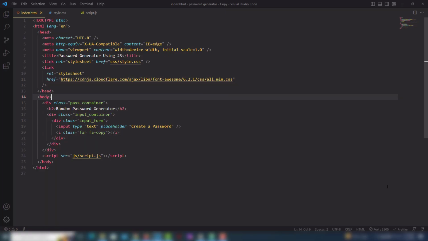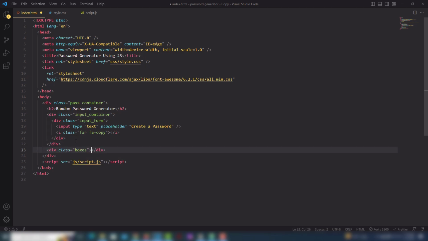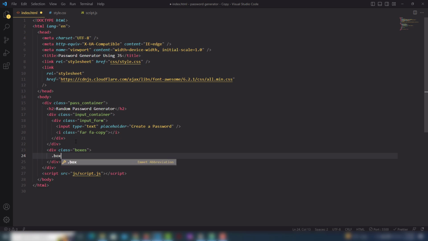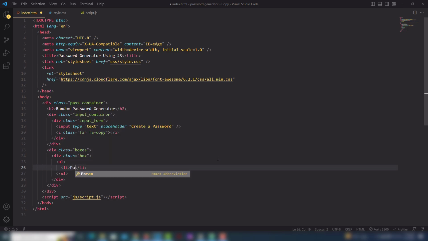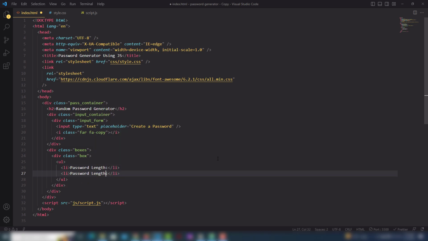Then we're going to create boxes outside of the input container. I will create a boxes class. Inside there I will use the box class. In this section we're going to add the content like the password length, and in the next section, the next box, I will add the input fields or checkboxes. So let's see, I'm going to use a ul and li, and I'm going to write Password length colon.